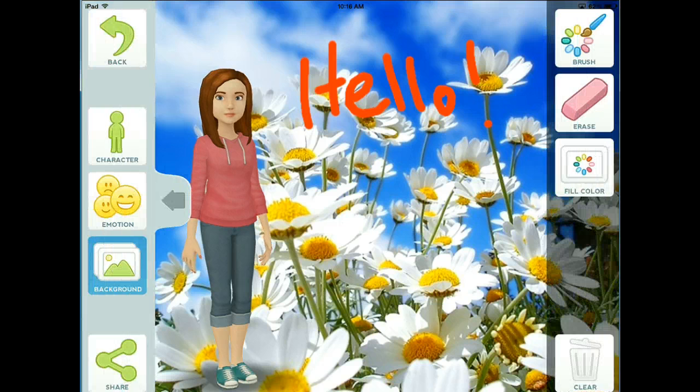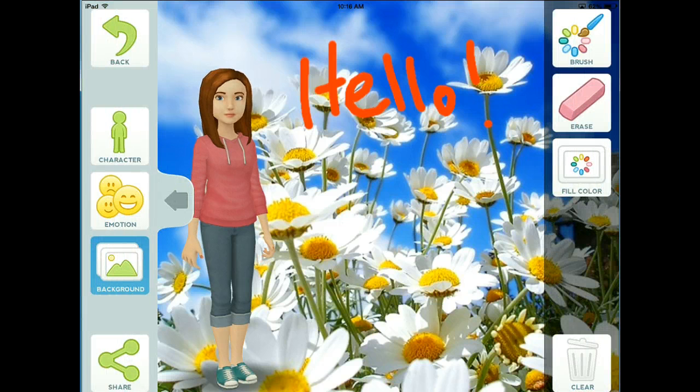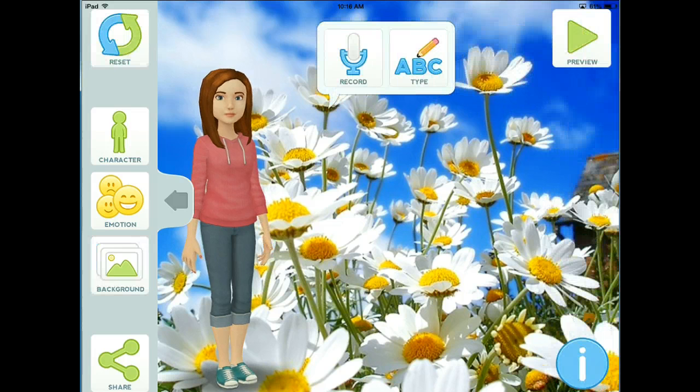So that's another option. You can use the eraser to get rid of it. You can change the fill color, or if you want to get rid of all of the doodle altogether, you tap clear at the bottom to remove that. So lots of different options with the background. Okay, we'll go back. The last thing that you want to do is give your Gummy a voice. You have 2 options.